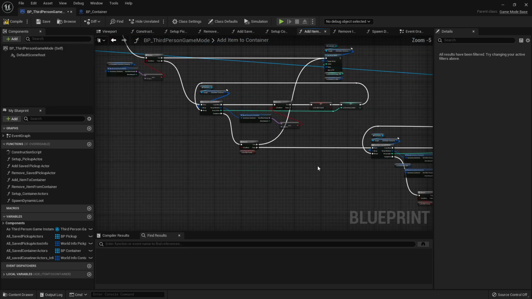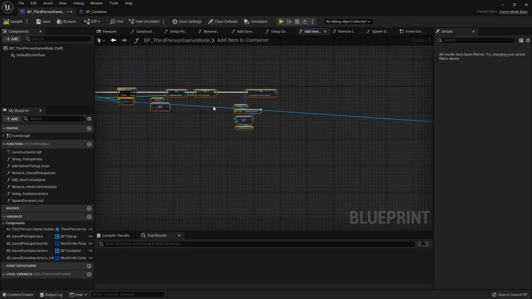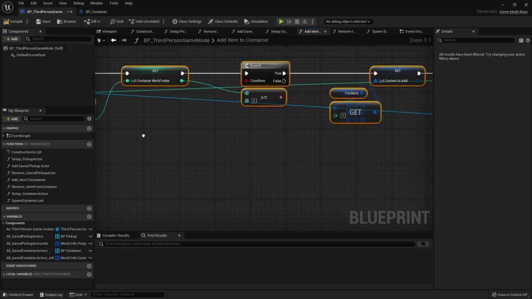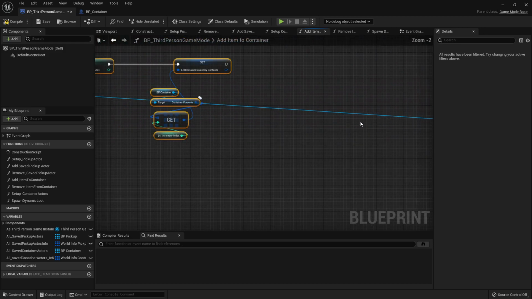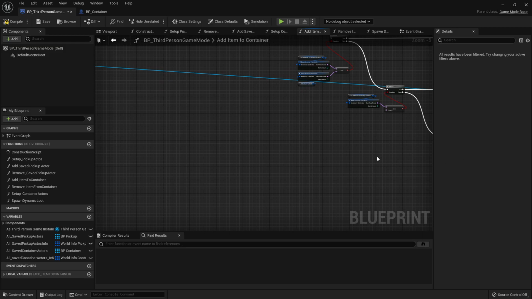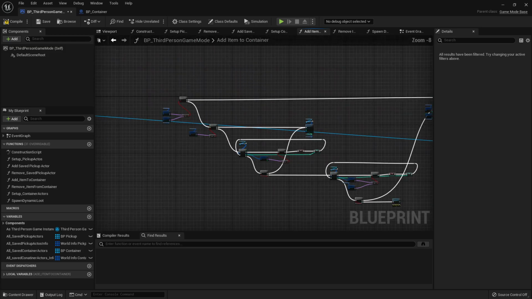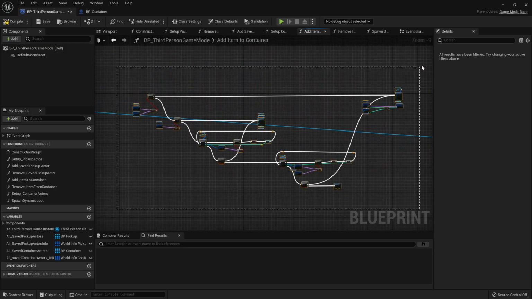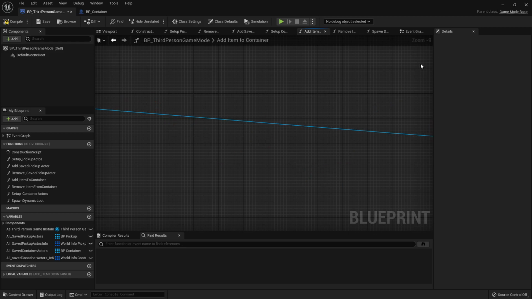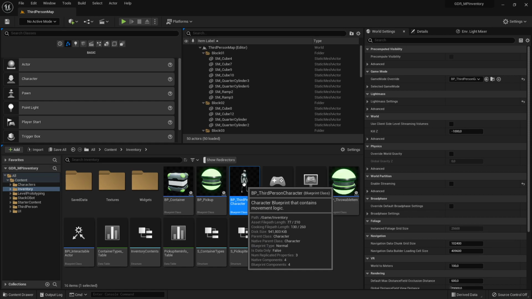Now over here we obviously do not have an inventory index. Oh, we do have an inventory index actually. So that's going to make our lives even easier. We can simply get rid of all of this stuff, delete it, and then we can go into our character.